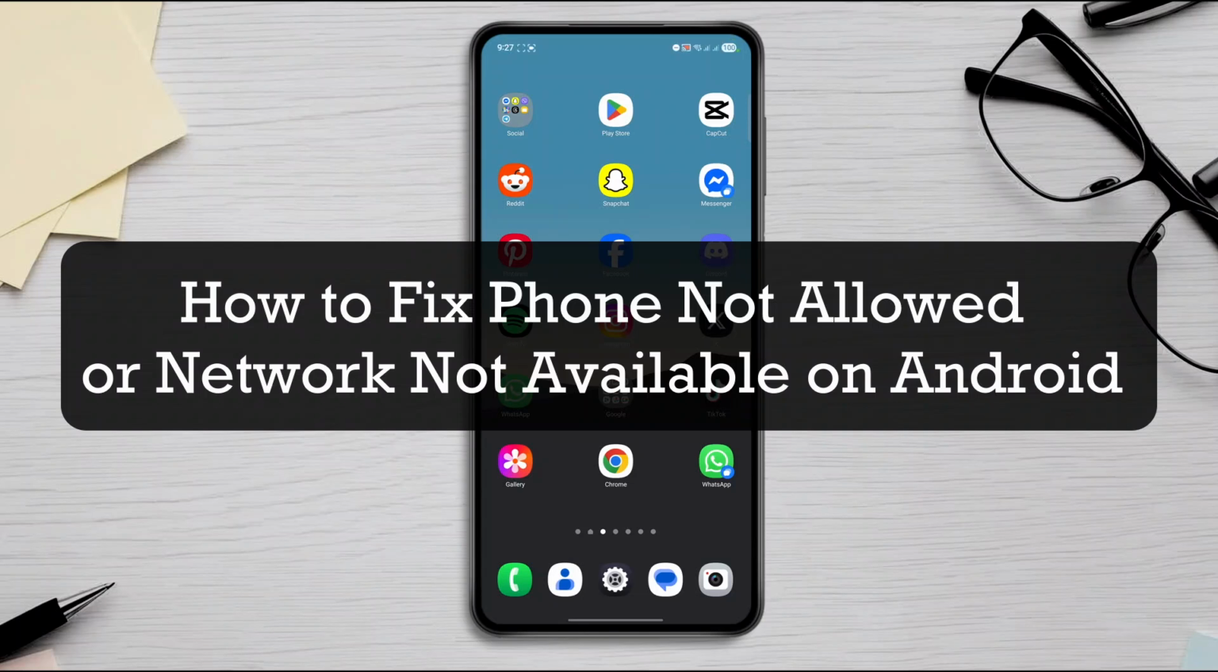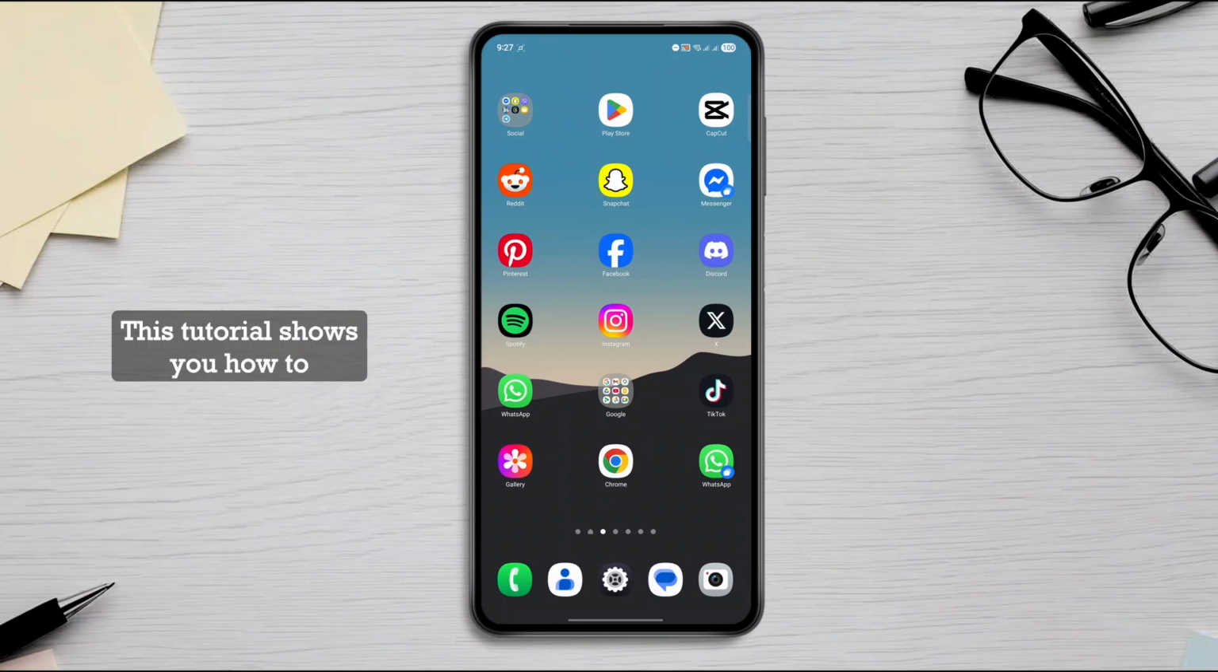How to fix the phone not allowed or network not available error on Android. This tutorial shows you how to resolve network restriction errors on your Android device.